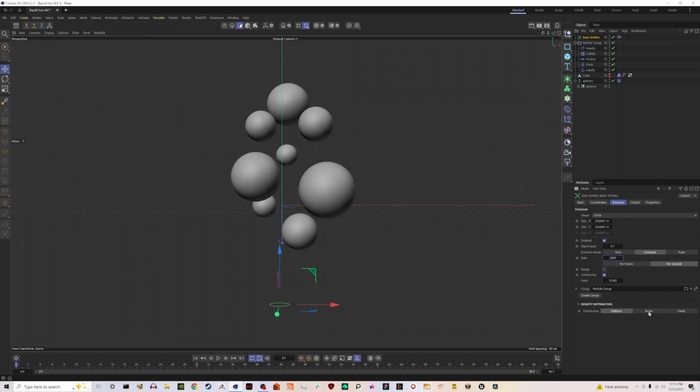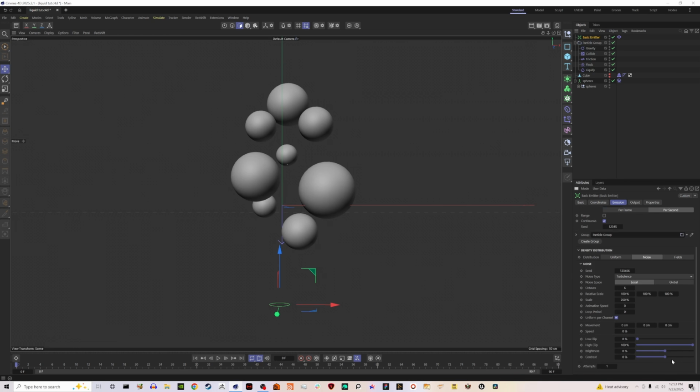So uniform is nice, but sometimes noise is also exciting to play with. You could change the animation speed. So this will distribute the particles differently. So if we do that, then you get a little bit of a more unique stream of stuff in your scene. So I think that's kind of cool.